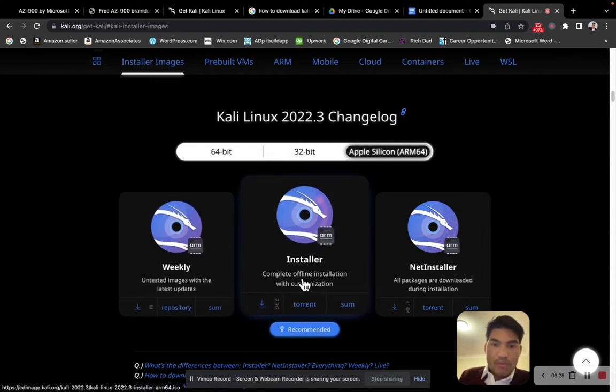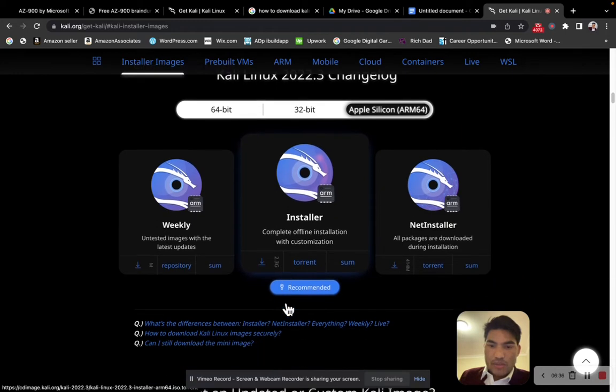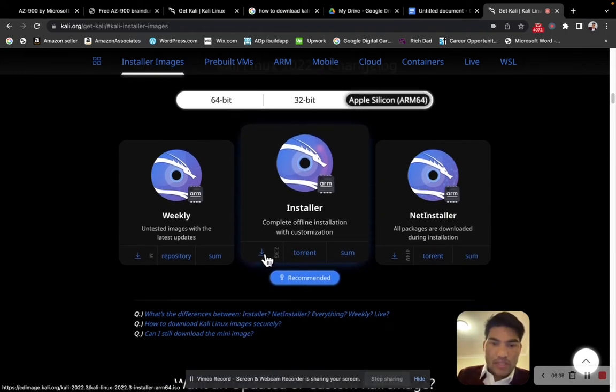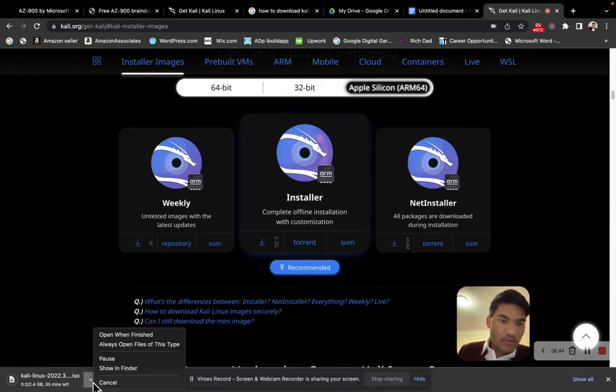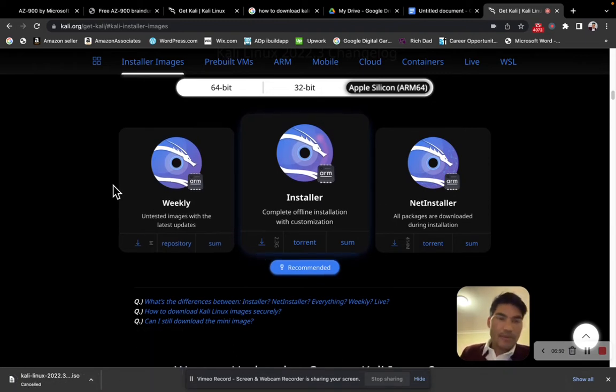So we need to download this file, the medium one, the torrent, 2.3 GB. This is the recommended one. So I will start the download. Start download like this. Here you go, downloading. I just cancel it because I already have it downloaded on my laptop.